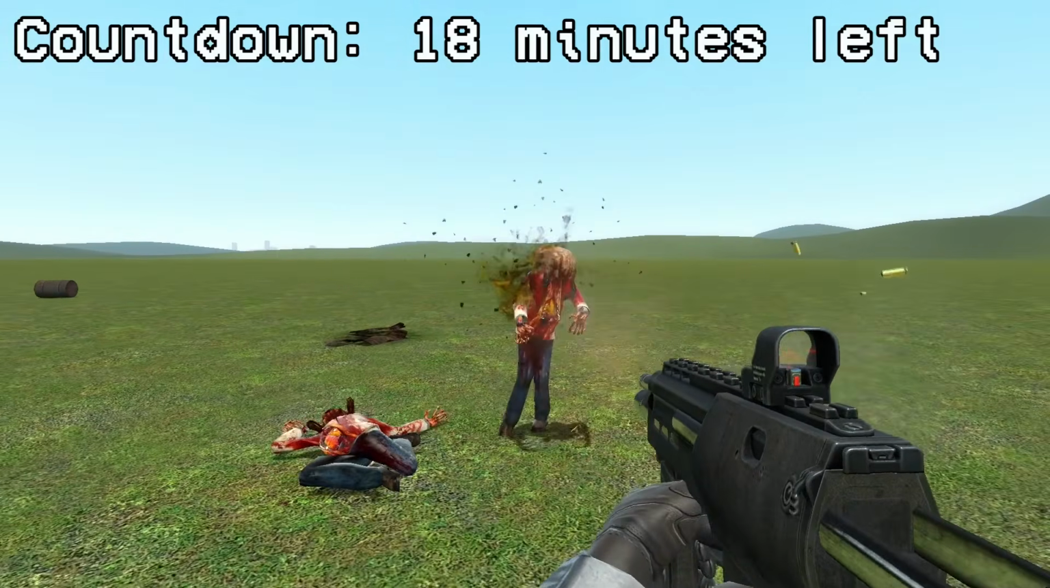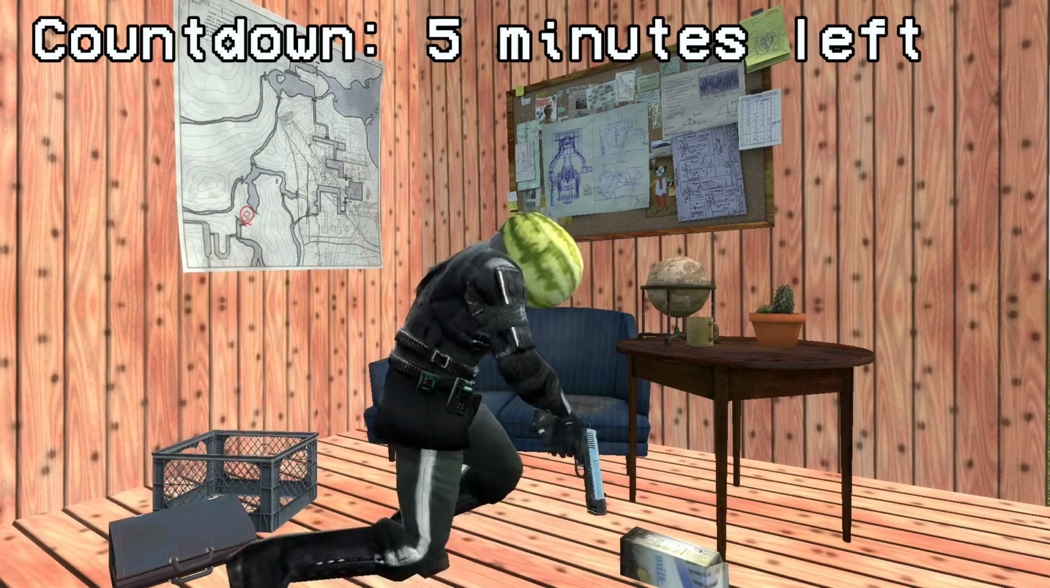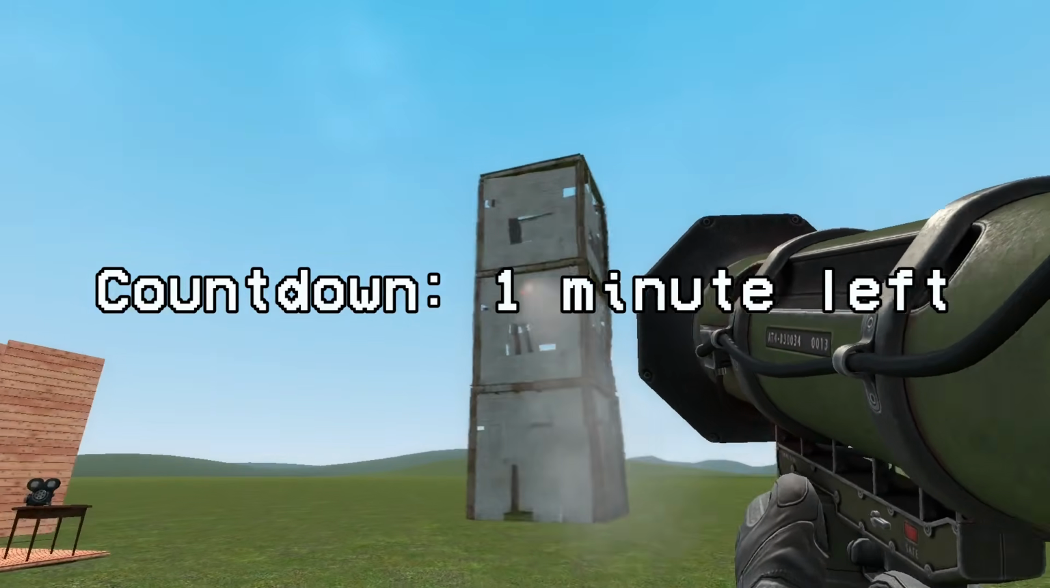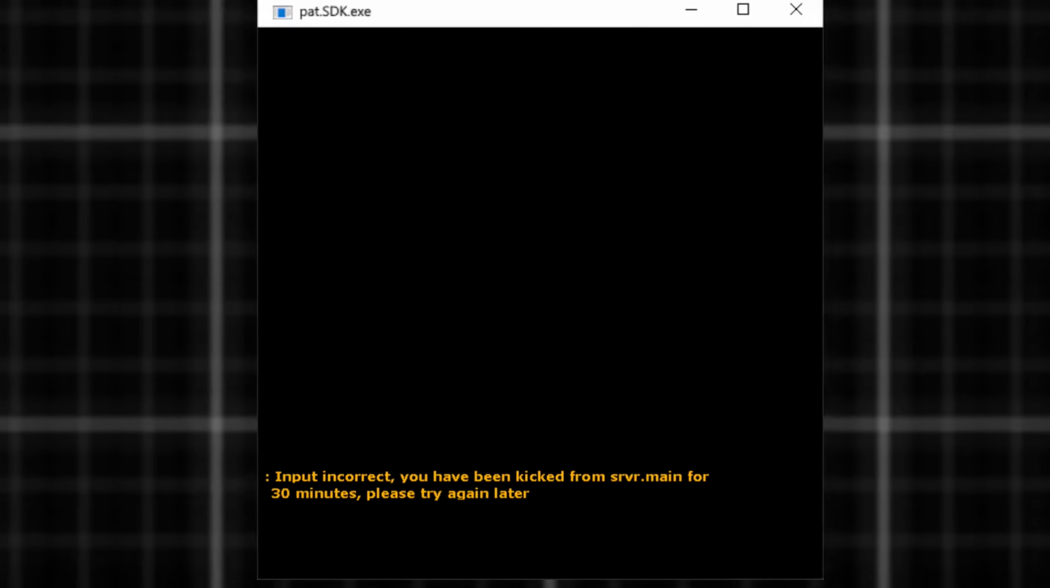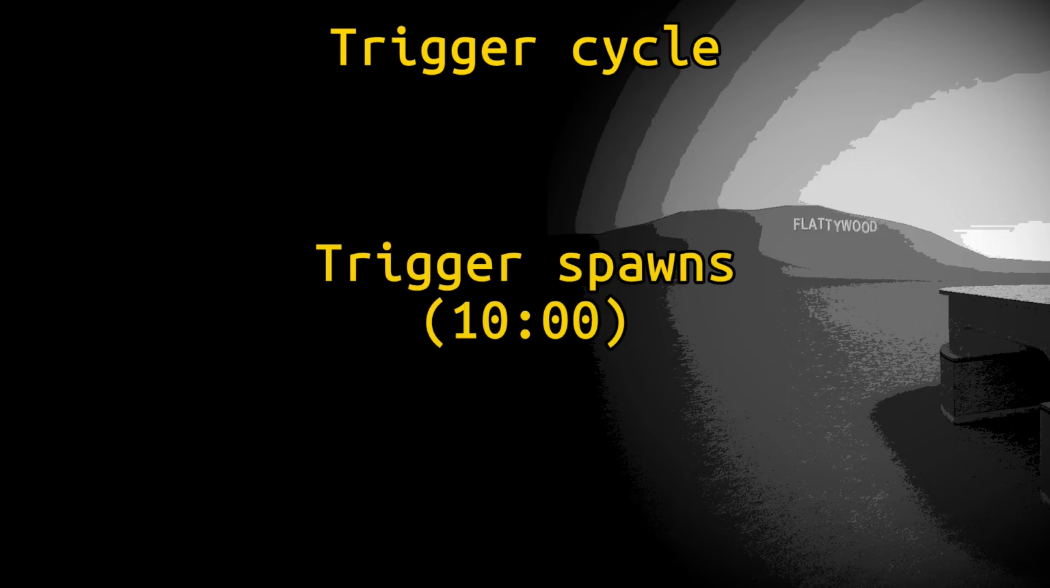If the countdown reaches 0, without the action being correct and successfully completed, the game crashes, soliciting reaction from pat.sdk. If you fail to input the correct actions on your 10th attempt, the same reaction occurs, except instead of crashing your game, the server is killed through console. Another interesting thing about this cycle is that the trigger only spawns before 22:00 and after 10:00.